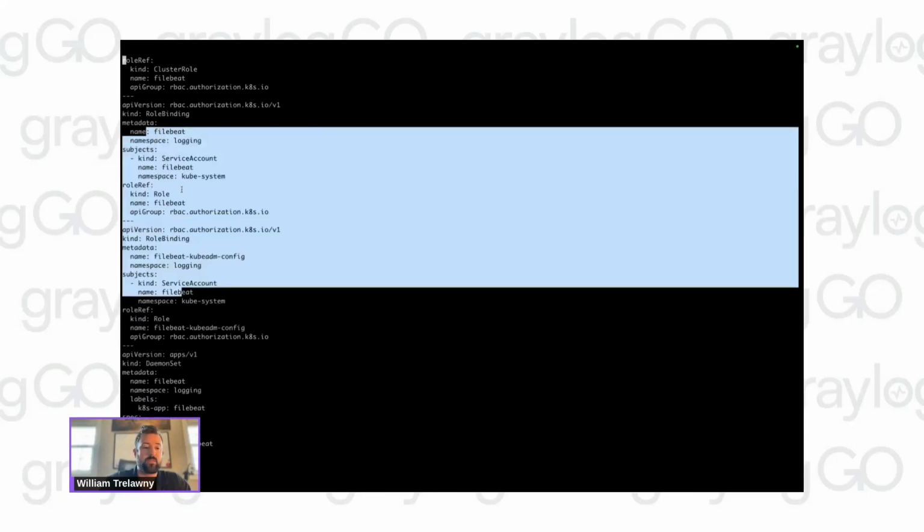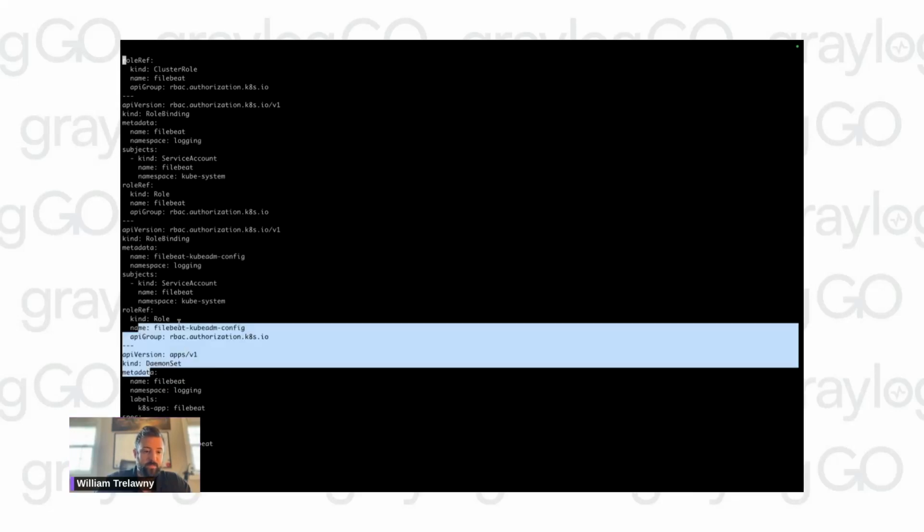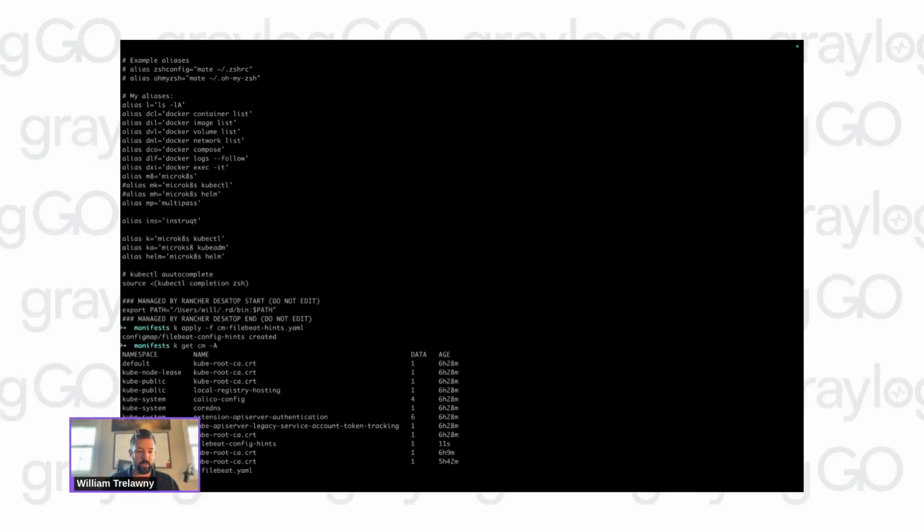All of these are prerequisites for the daemon set. And I could very well put the config map configuration right here in between these two. I didn't just because I wanted to show them separately and how you can apply a config map and such. But yes, just know you can have them separate or all together.